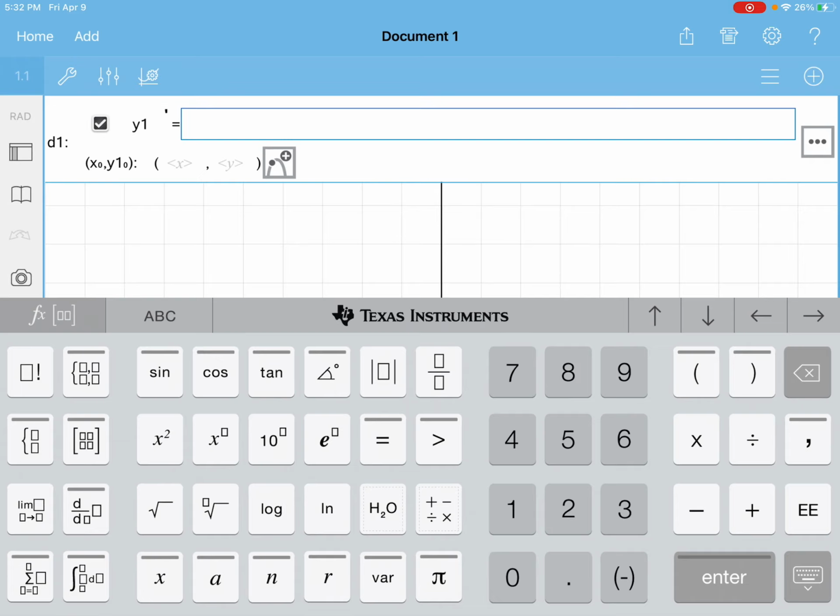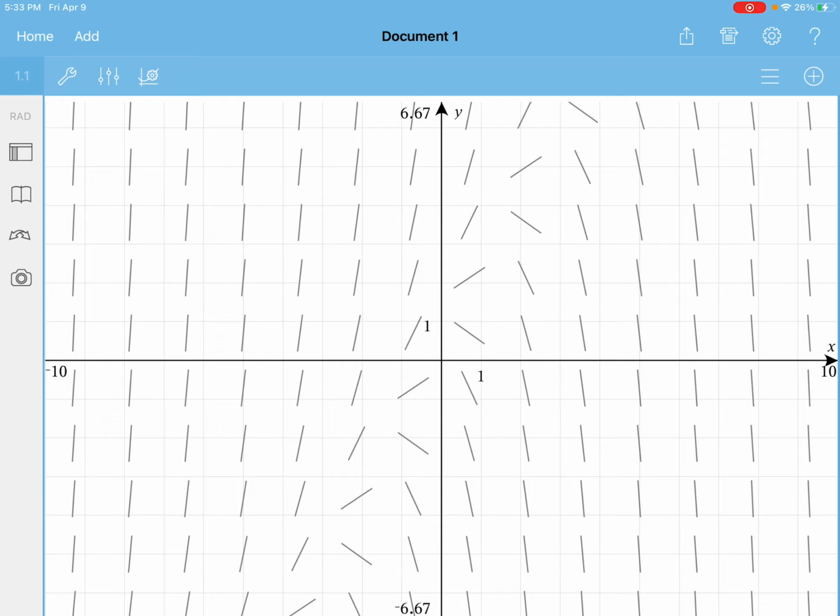And here's where we enter our differential equation, which is what they want us to do. Our differential equation on example number 4 is y minus 2x. I have to hold down the x and then move up to get a y. They want us to do y1 minus 2x, and hit enter. And it's giving us that slope field.